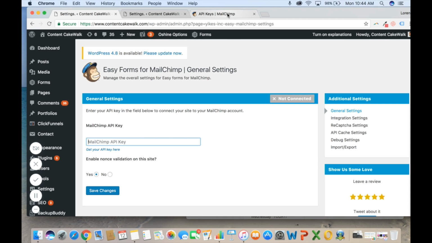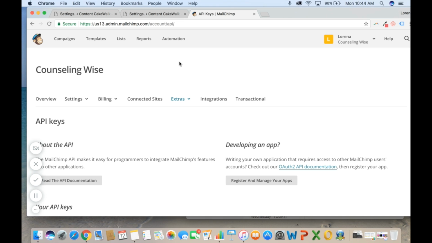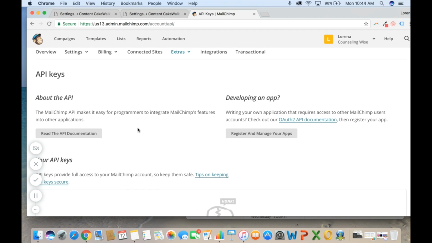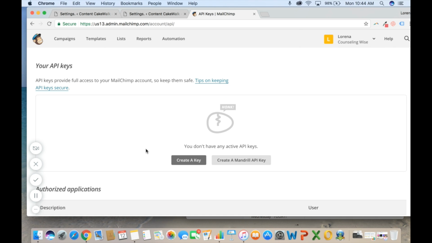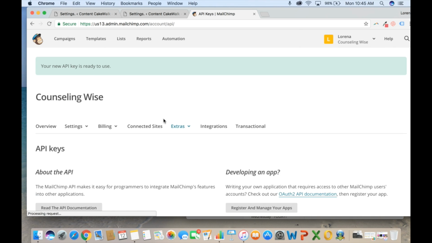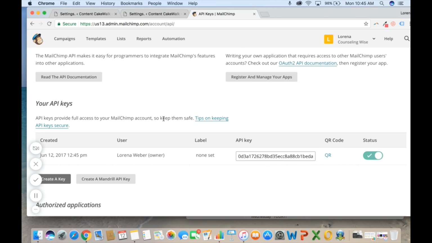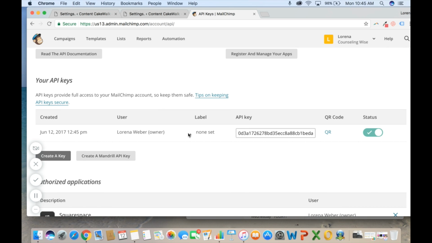So what you want to do is go to your MailChimp account, and you want to select Extras. And under Extras, you have API keys, which brings you to this page. Now, here you can create a key since we don't really have one yet. And what that's going to do is create a code, okay? And it shows me when I created it, and here we go, we have our alphanumeric code.